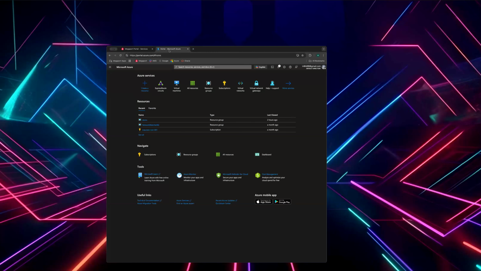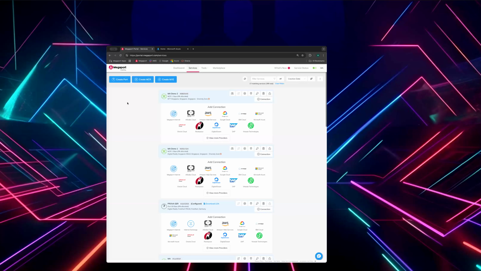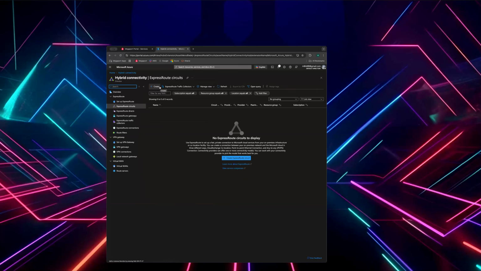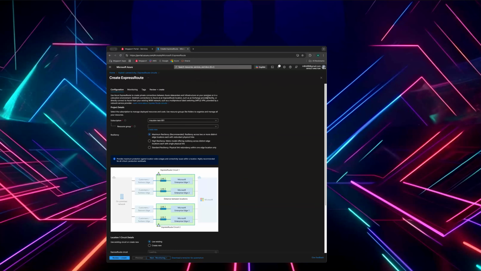Okay, so just looking at the Megaport portal, you can see I have two Cloud Routers deployed. I have Demo 1 and Demo 2, and these are in different locations in Singapore. They're pre-deployed, ready to go. I'm going to now go to the Microsoft Azure portal and essentially order the ExpressRoute Metro circuit in Singapore. So it's just a matter of creating a new ExpressRoute circuit.